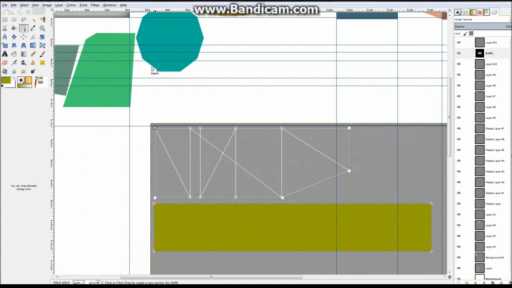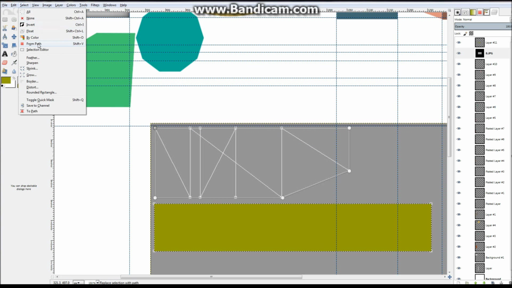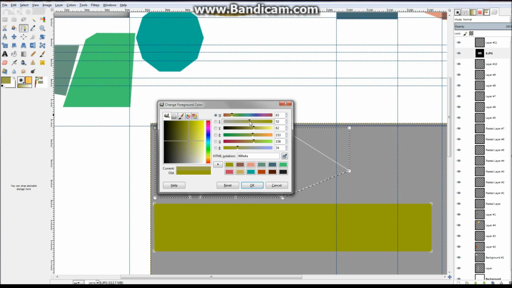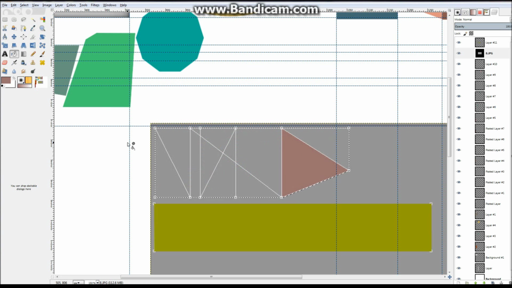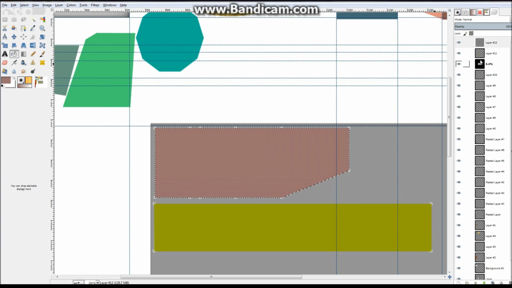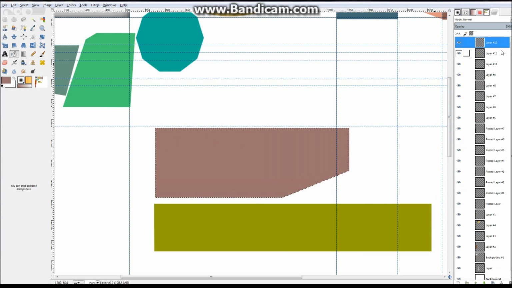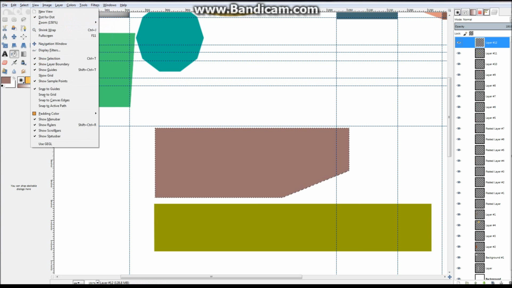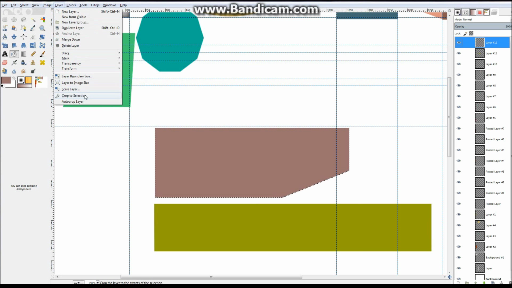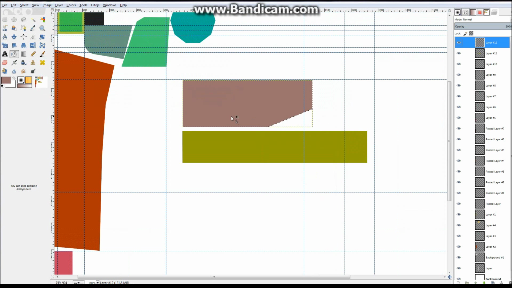Now we'll again do select from path and then fill it in with a random color. And then, whoops, need to do a new layer. Always a good idea. Let me delete this layer here because we don't need it anymore. One thing I've been doing is, with the layer activated and the shape selected, going to Layer, Crop to Selection, so the layer is only the size of this shape.